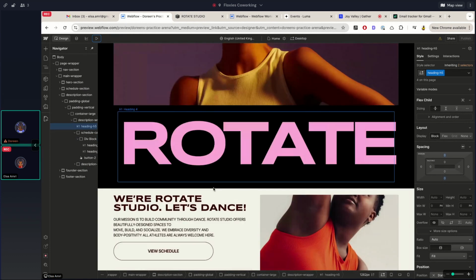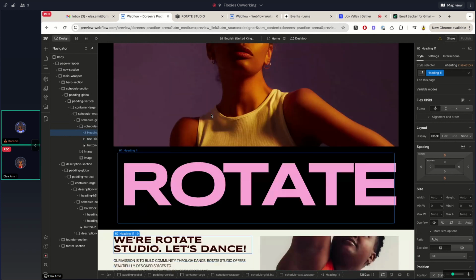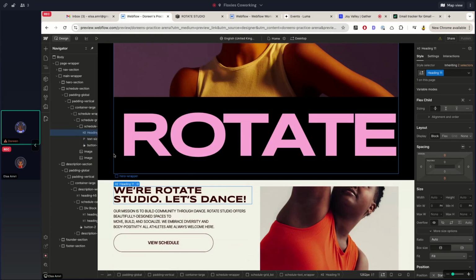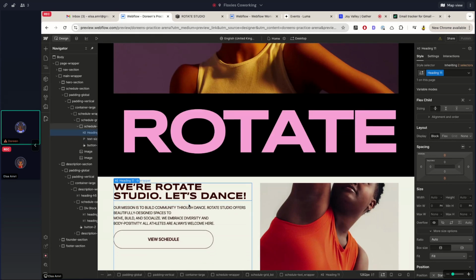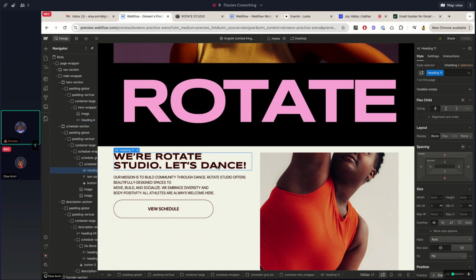Any other questions? And last question. You see, just below the hero section on the left, we have Rotate Studio. You see that space. How can I increase it if I want to? Maybe if I'm doing another website.